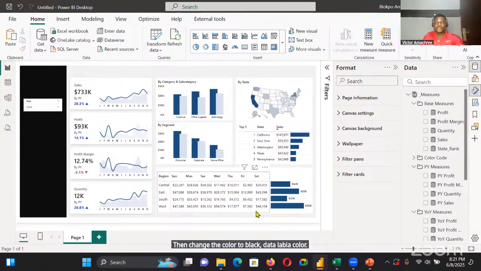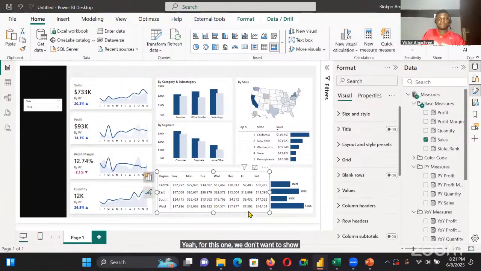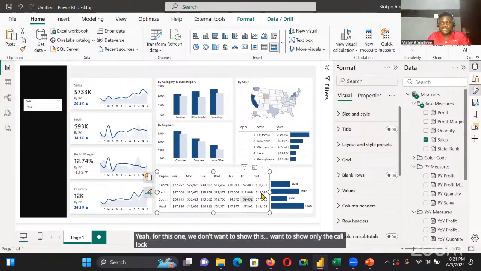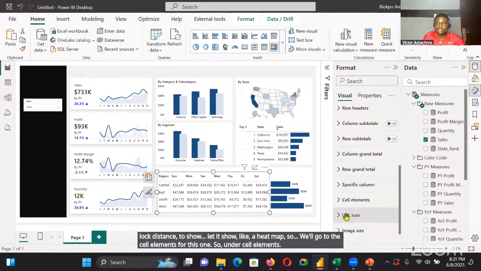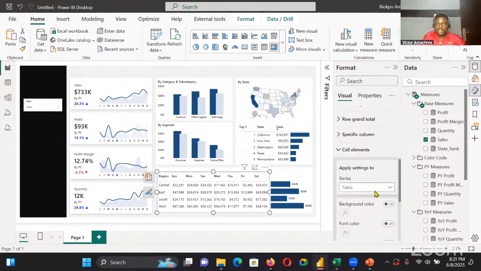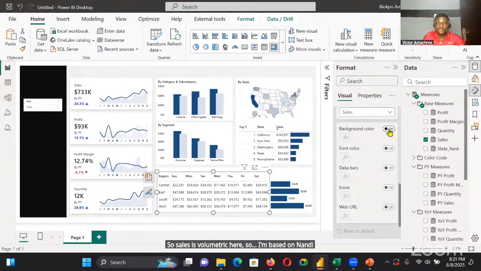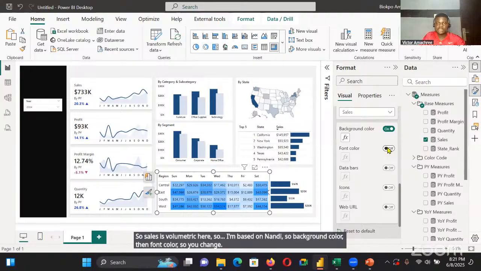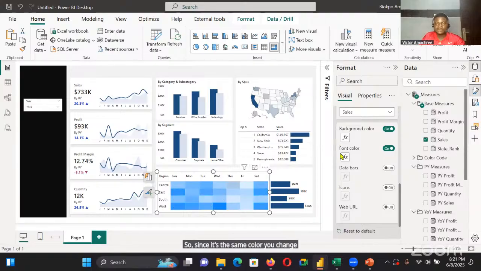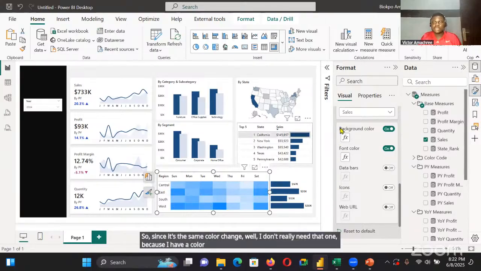For this one, we don't want to show this. We want to show only the color. So let it show like a heat map. So we'll go to the cell elements for this one. So under cell elements, sales is really the metric here. So I'm first going to turn on the background color, then font color. Since it's the same color, I don't really need that one, because I have a color code I want to use. So that means I need to change it with the FX here.